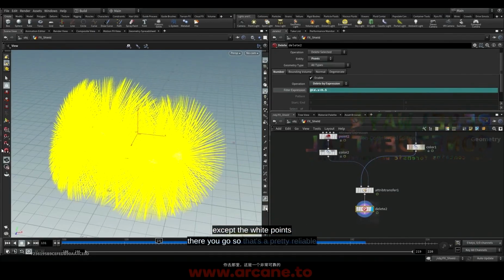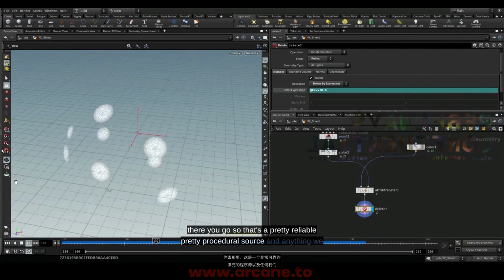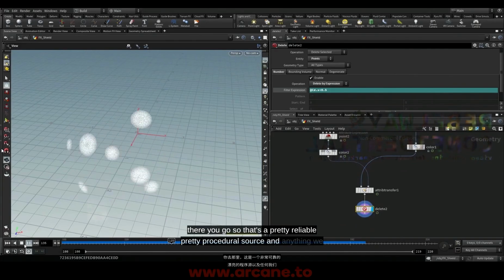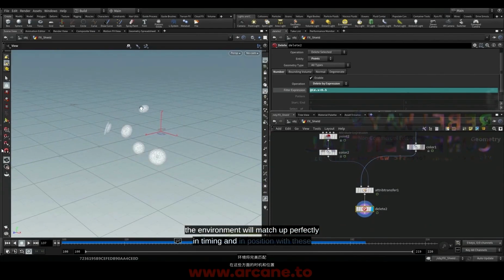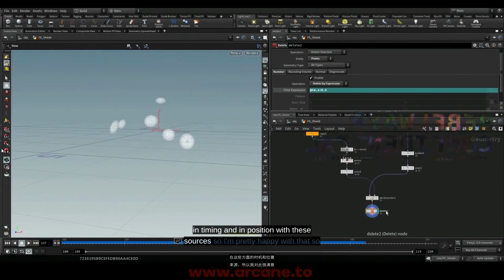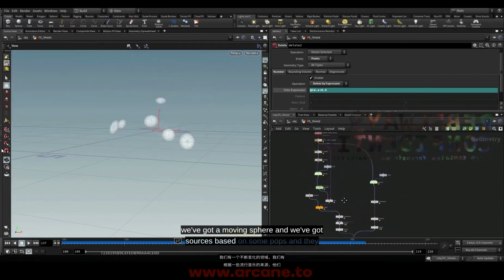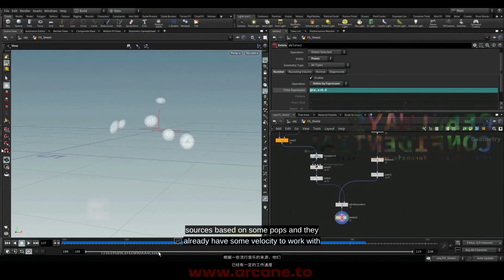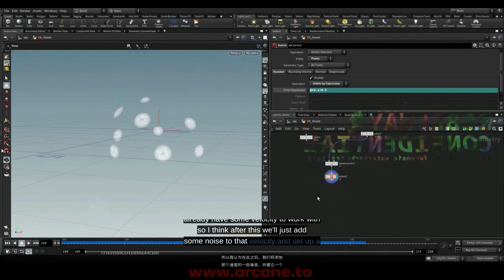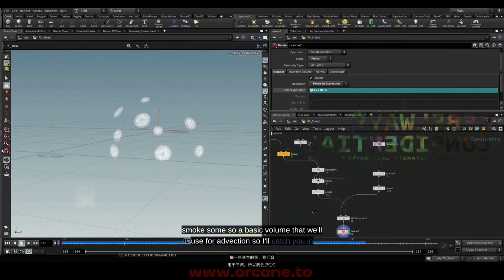There you go. So that's a pretty reliable, pretty procedural source. And anything we do in terms of adding the projectiles in the environment will match up perfectly in timing and in position with these sources. So I'm pretty happy with that. So we've got a moving sphere and we've got sources based on some pops. And they already have some velocity to work with. So I think after this we'll just add some noise to that velocity and set up a smoke sim. So our basic volume sim that we'll use for advection. So I'll catch you in the next video.